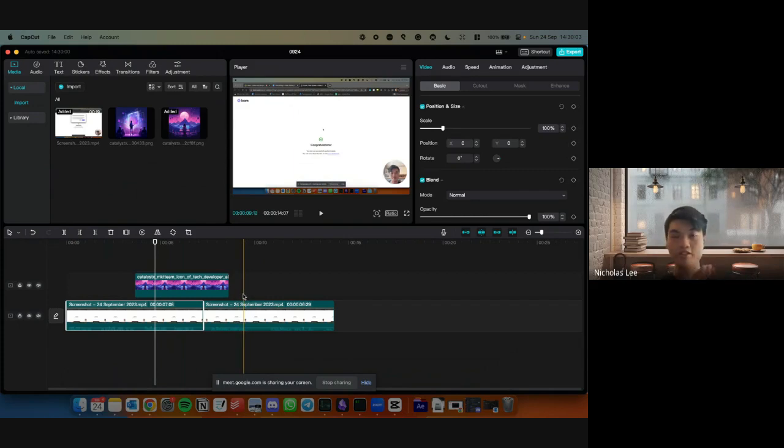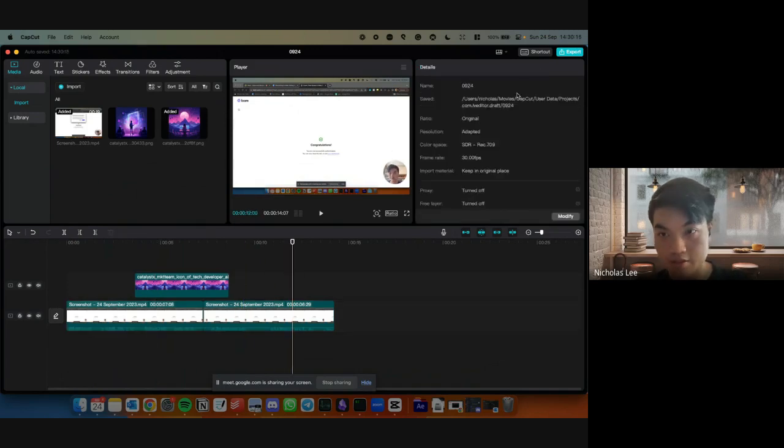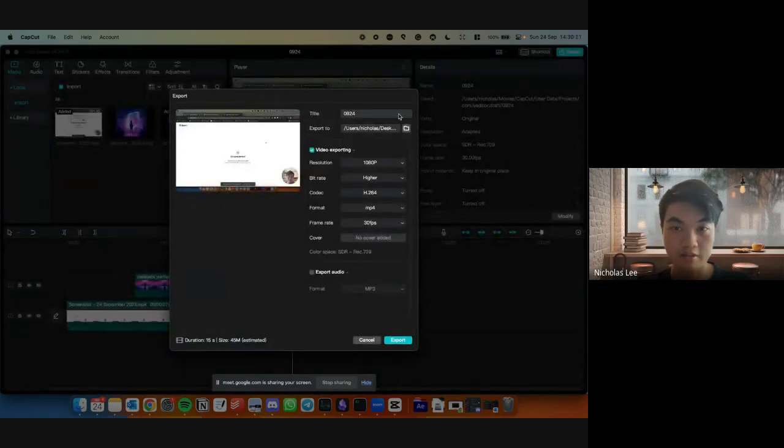So once you're done adding your music, adding any images that you wish, and done the appropriate cutting, I'm just going to teach you how to export the video so you can post it on YouTube. To export it, head over to the top right corner. You're able to see this export button. Click on export. Just rename the title to something that you're able to recognize it by.